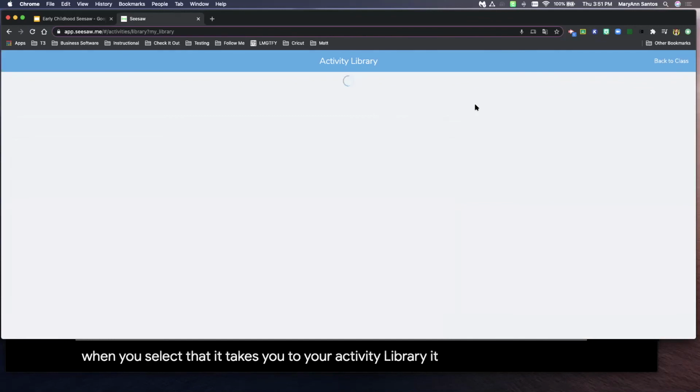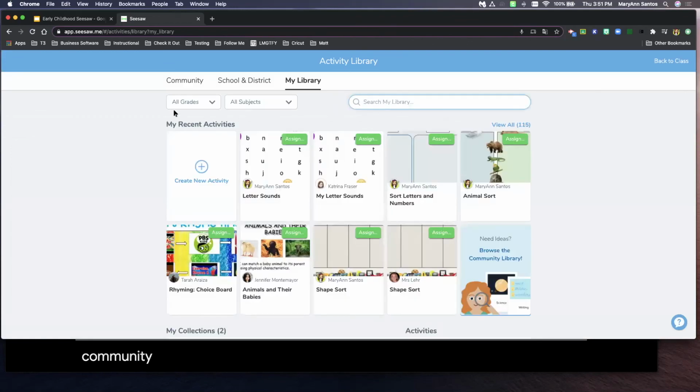It automatically takes you to your own library, so you may not have anything in there. But to find activities that are already made, once it's loaded, you'll go to Community. So it automatically takes you to My Library, but if you're trying to find things that are already made, you'll select Community.